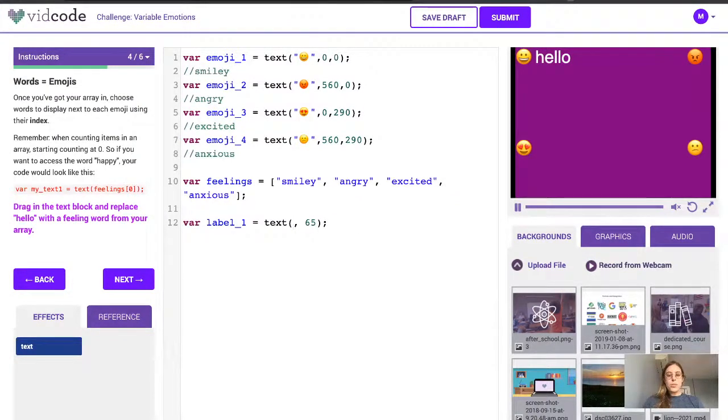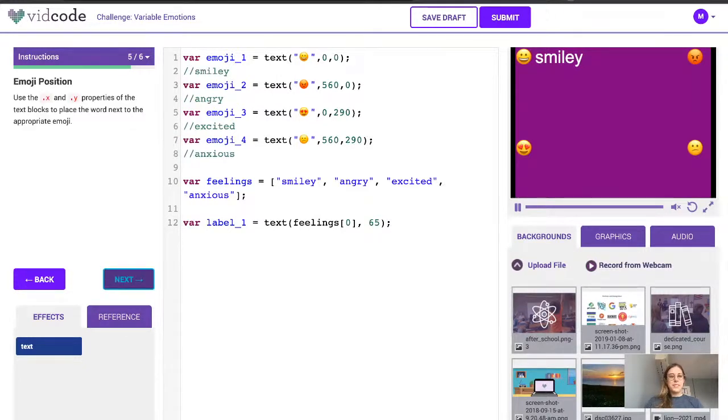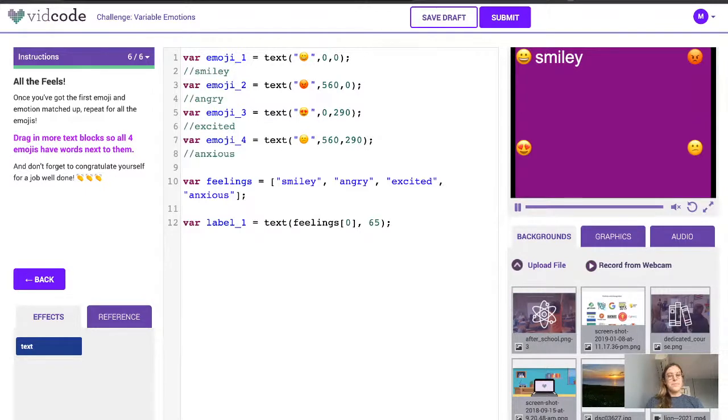So to pull out the feeling that's associated with my smiley face, I'm just going to write feelings, 0. And there it is. It's that easy. I don't know how I feel about this project.